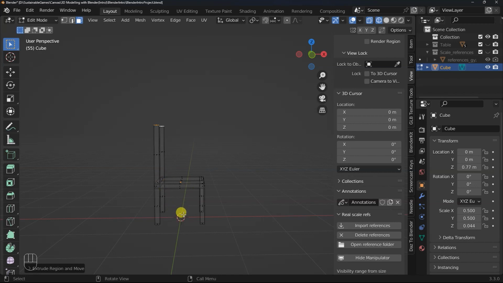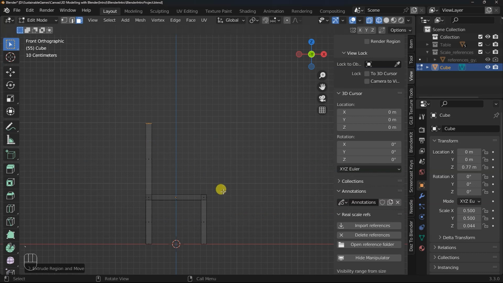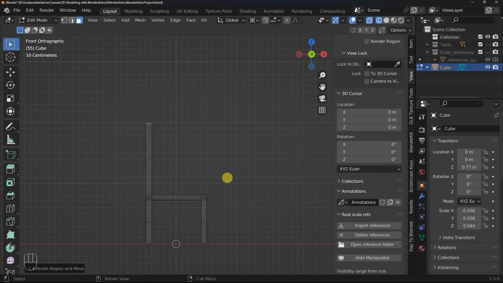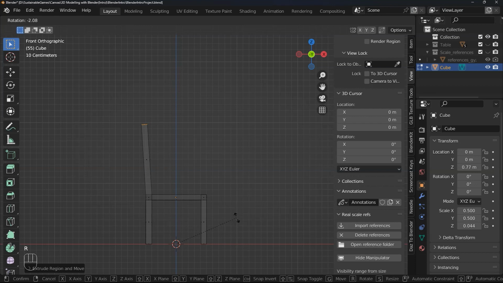So what we'll do is we'll ensure we are on front view and go to this button over here, click on it, and you see 3D cursor. Now a cautionary note will be to ensure that your 3D cursor is set to the world origin. Now this is what we actually want, so we're going to click on R, and now you can see that this angle is taken with respect to the world origin.